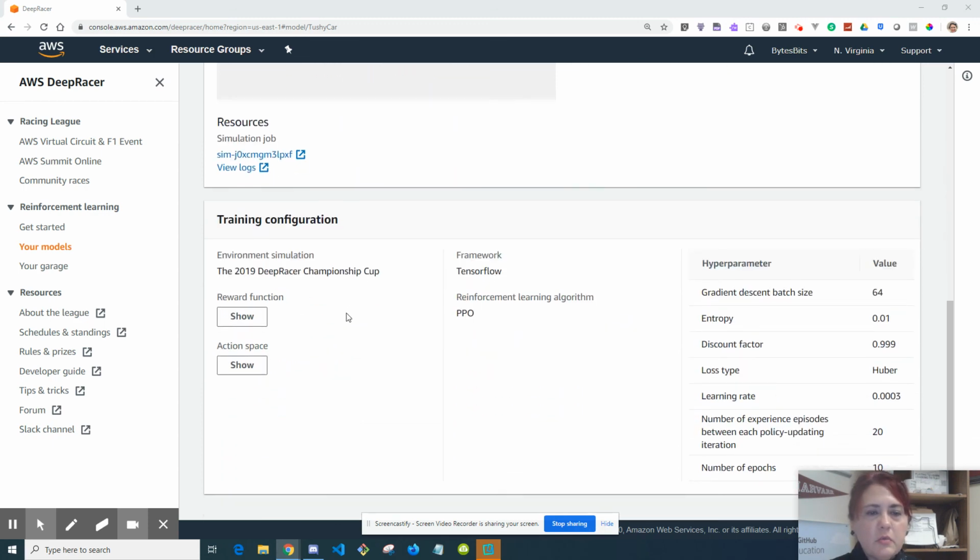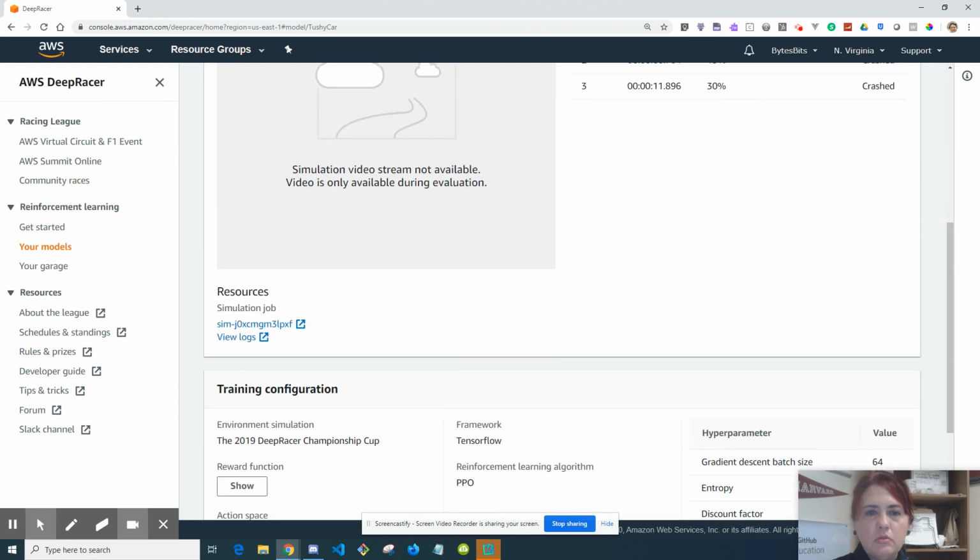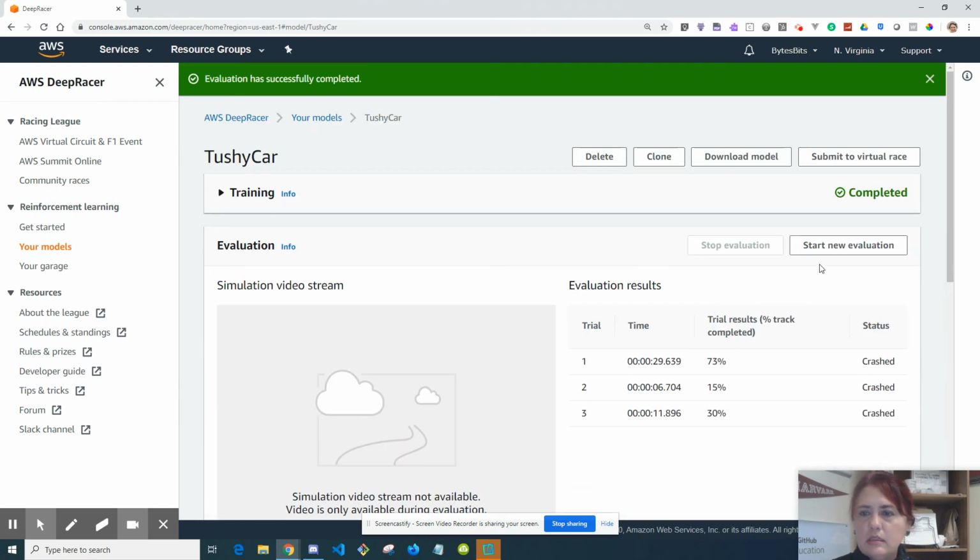But it talks a little bit more about the reward function. And this is the Python code. And this is actually just the default. See, they have a sample. Let me see.